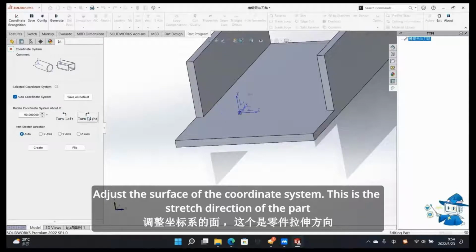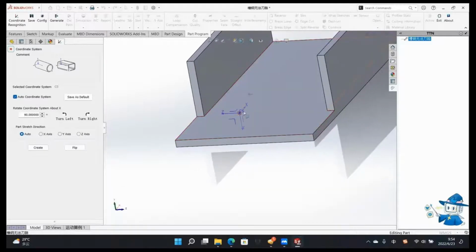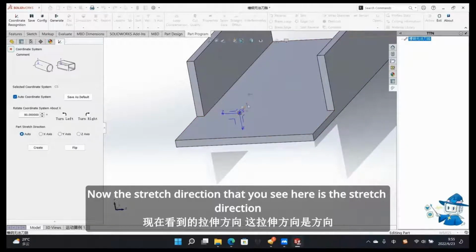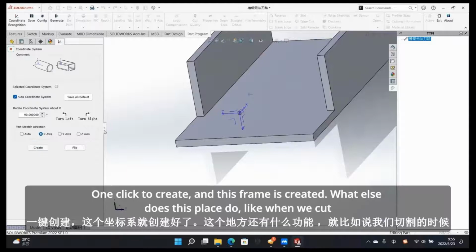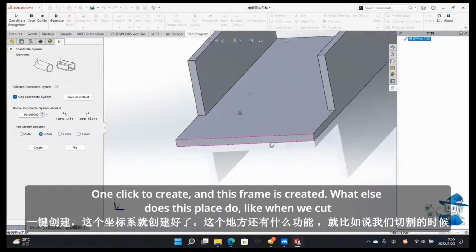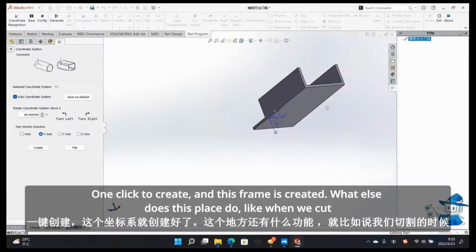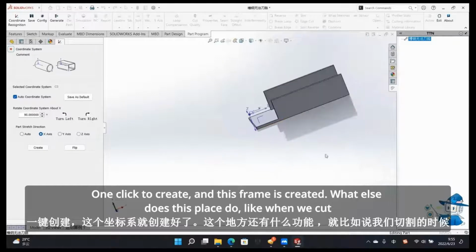Adjust the surface of the coordinate system. This is the change direction of the part. Now the change direction that you see here is the change direction. One click to create, and this frame is created. What else does this place do, like when we cut?